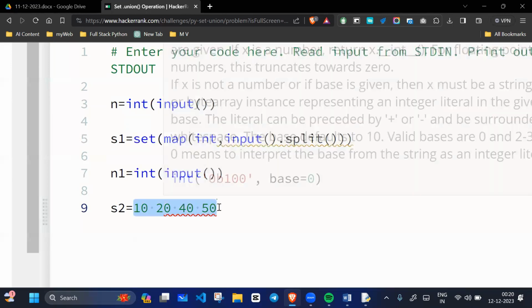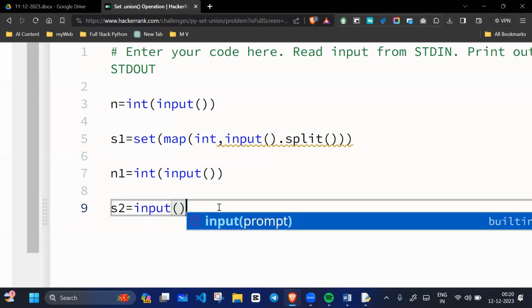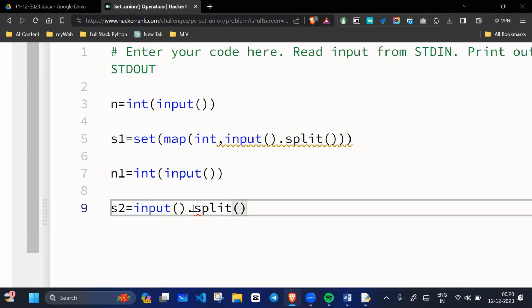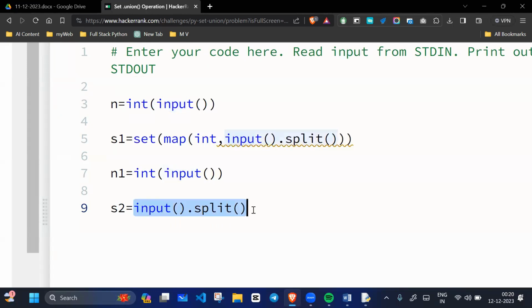So we will write input to take input from the user. I will write here input, and I will split the input based on the space, so I will write here split. This input function returns the split values, but in string form.